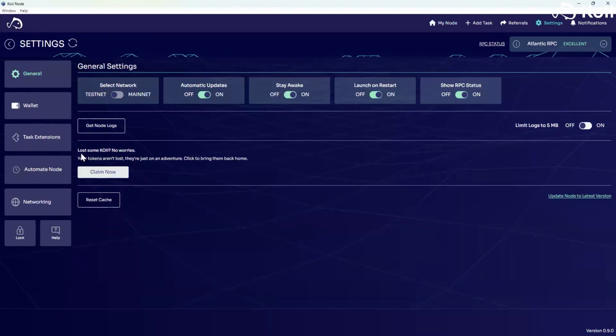It's possible that you've lost some Koii in a transition. Nick Deal, yours as well. Interesting. Try going to your settings, or there's two things we should do, but they're both going to be in settings. First off, make sure you're on version 0.9.0.